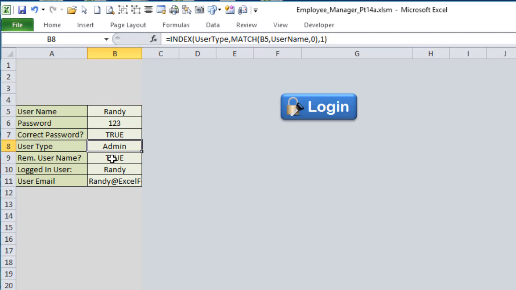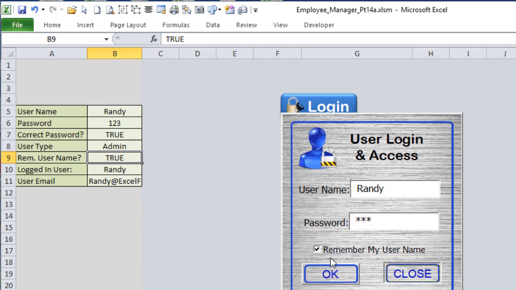So that's very important. Now, should we remember the username? This particular field is tied. Remember, B9 is tied to this option, Remember my username. So if we unselect it, it's going to go to false. If we select it, B9 is going to go to true. That's going to come in handy when we run our macro.